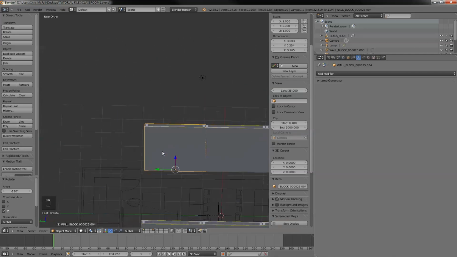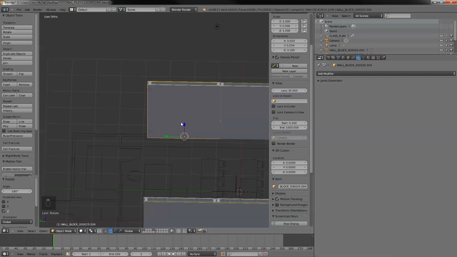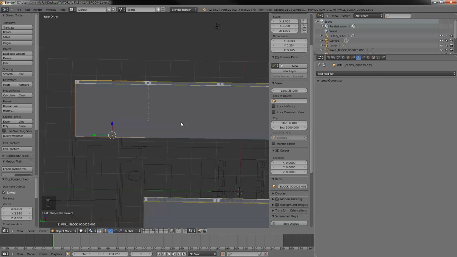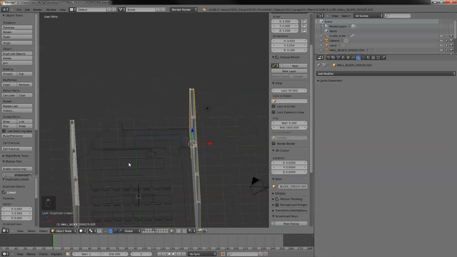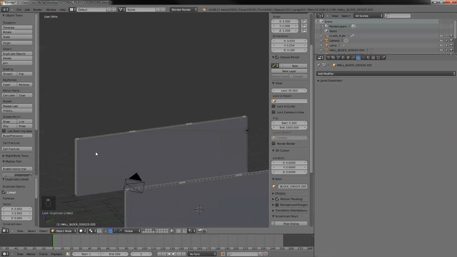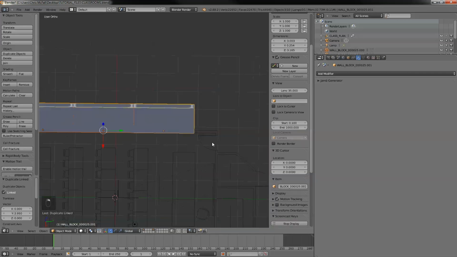Again with this we're going to need to press Alt-D and Y, 2.95. Okay. Yeah, this section of wall is falling short by a little bit.